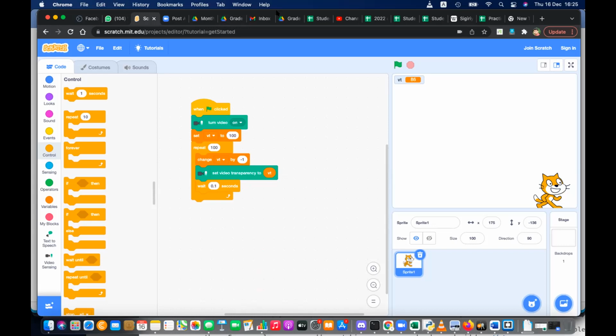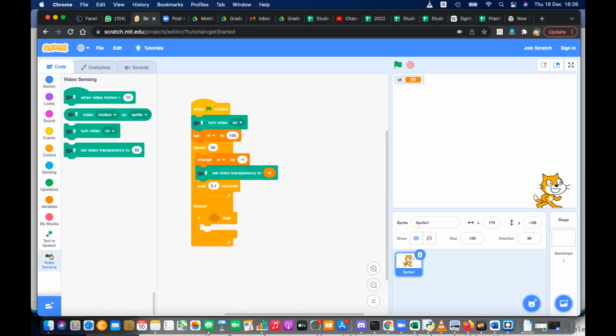For that we add a forever block. I'll bring this down to 50 and stop it there, because 100 makes it unclear. So it's reducing to 50, right? Then, inside the forever, to detect the video motion, I can use the video motion on sprite block.